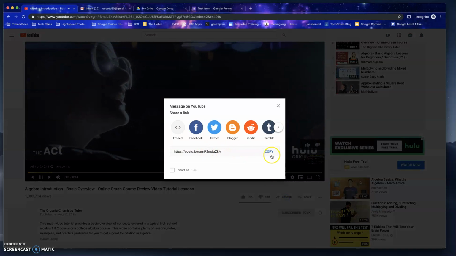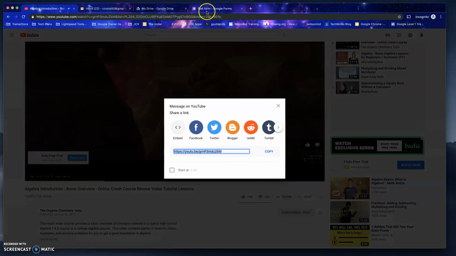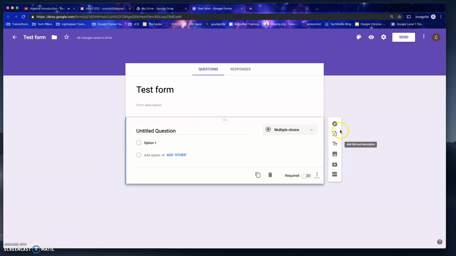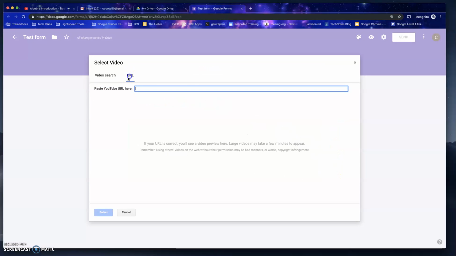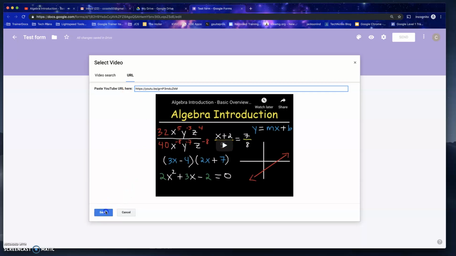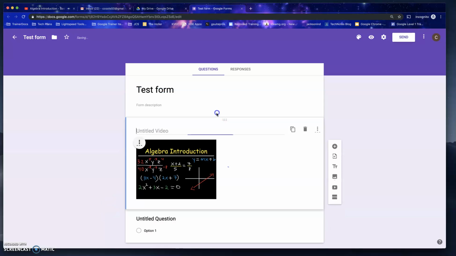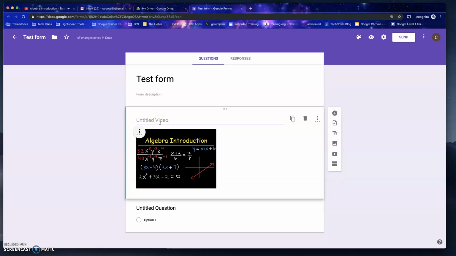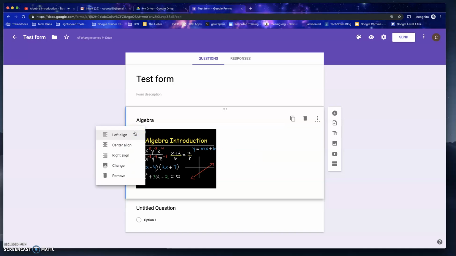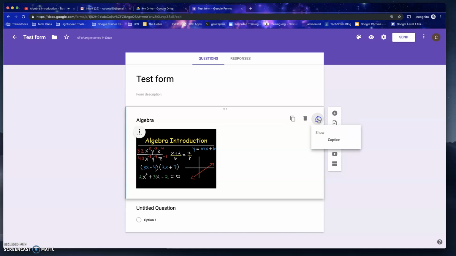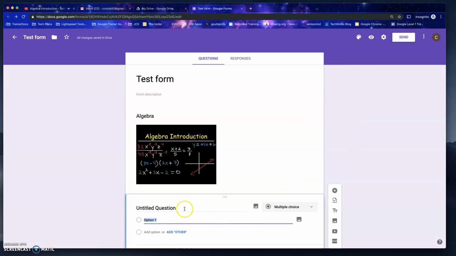I get the sharing link because what I want to do is copy that link, go into the form, and where it says add a video in this bar, I'm just going to use the URL, select. Now I have that as my video. I would name it whatever. I'm just going to call it algebra. You can see that you can do some alignments, changes and stuff. You can put a caption, but my question might be, please watch the video and tell me about it.